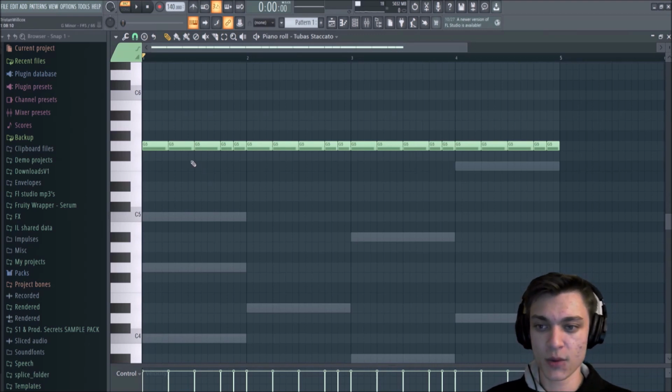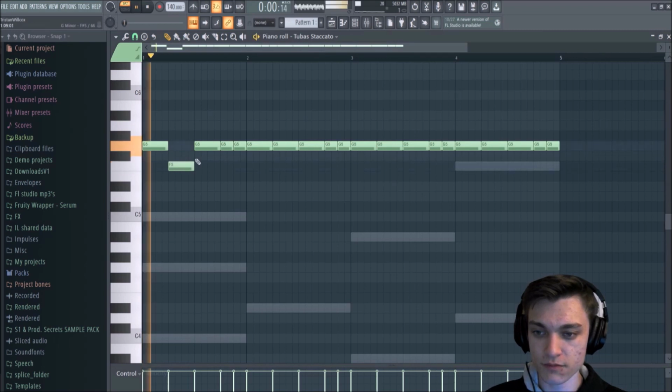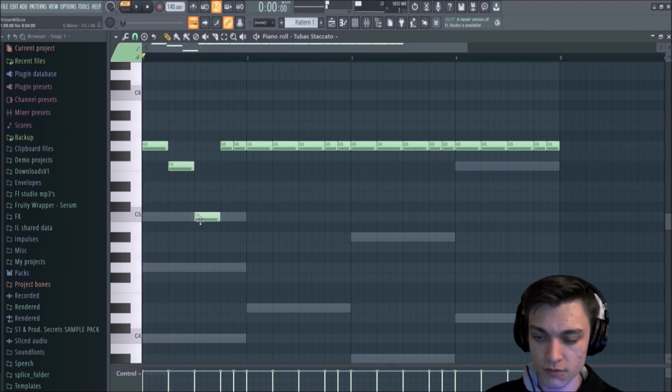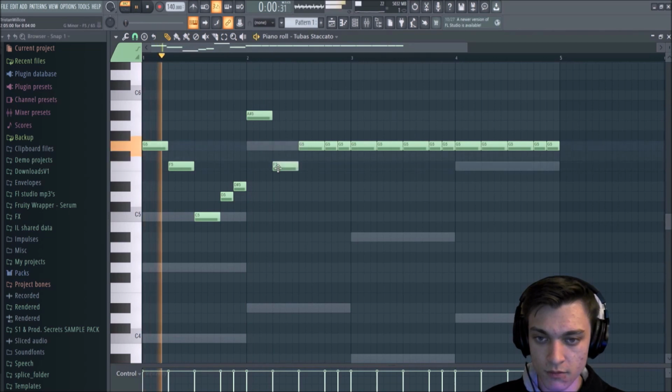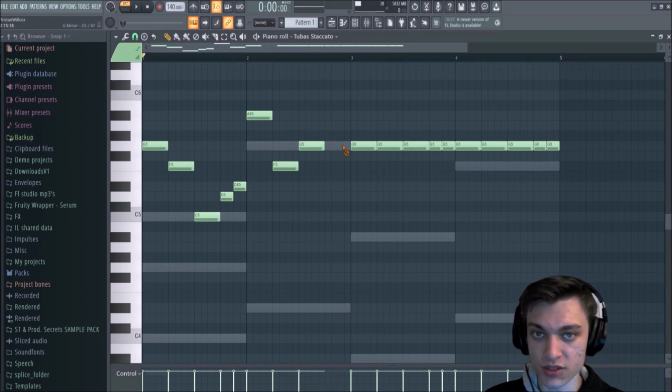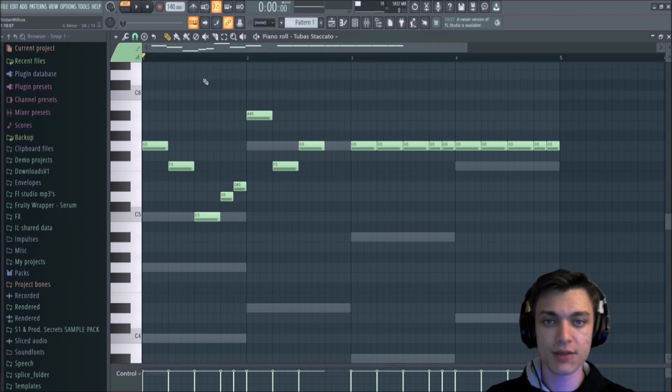So why don't we start by moving these notes around like this? Like, I'm going to just move this one a little bit down. And then maybe we don't have these two notes here. We just delete them.